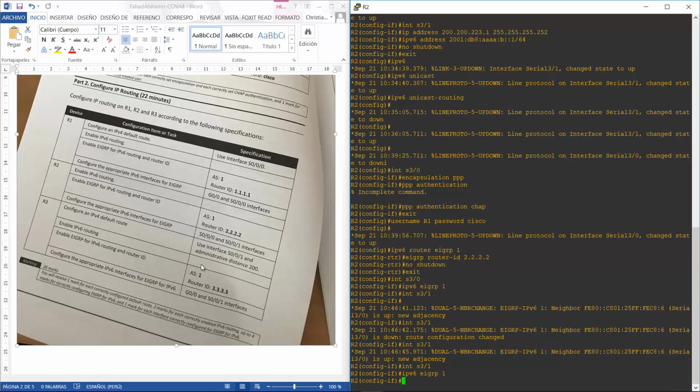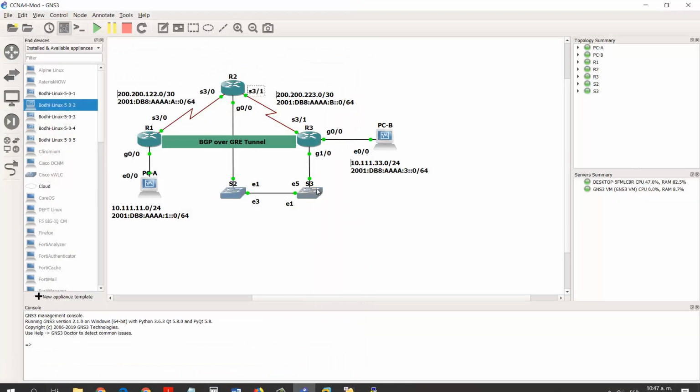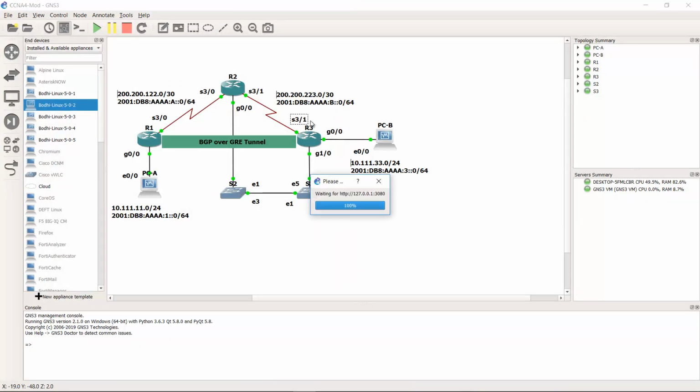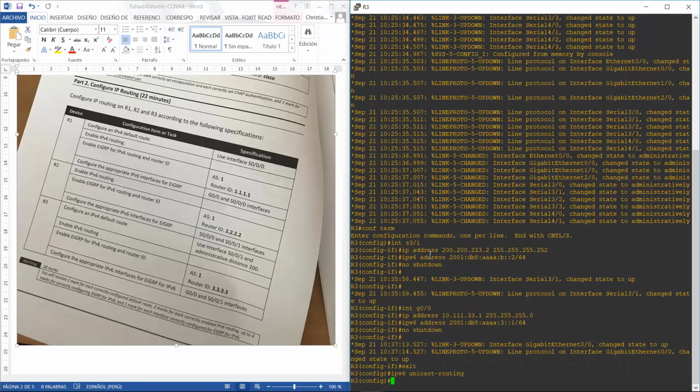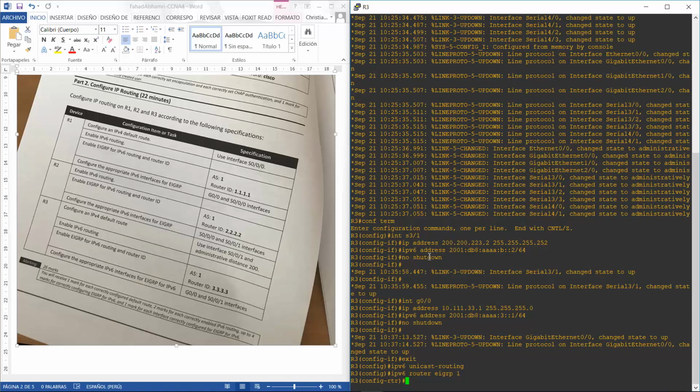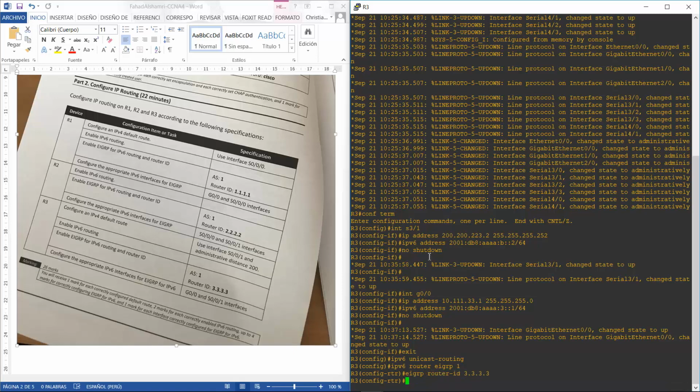All three use a different router ID, and Gigabit 00 and Serial 1. Then IPv6 router EIGRP Autonomous System 1, EIGRP router ID, not shut down.